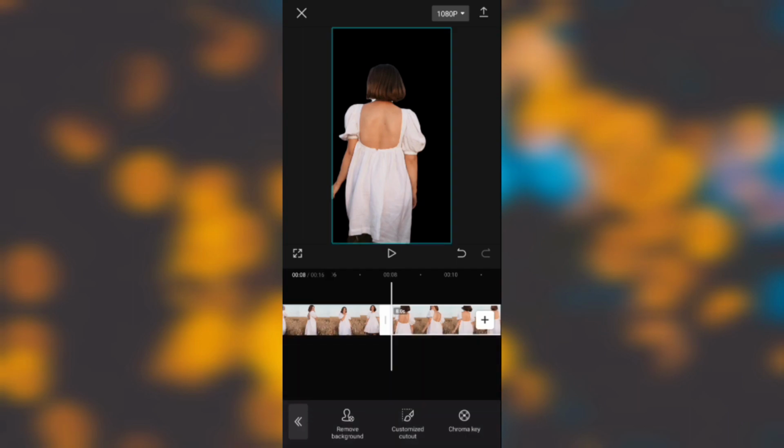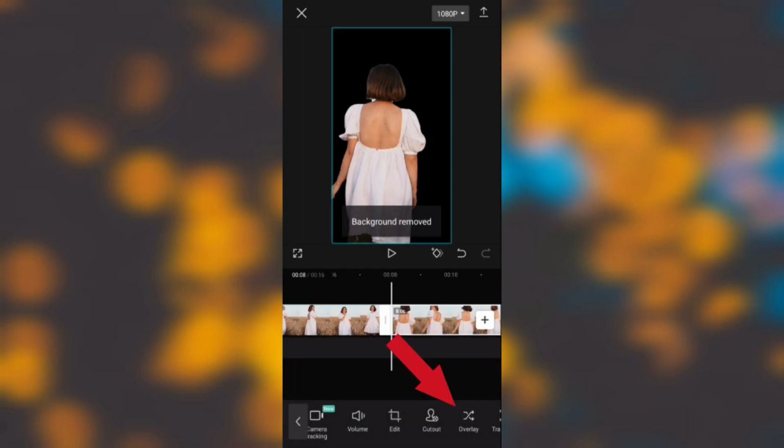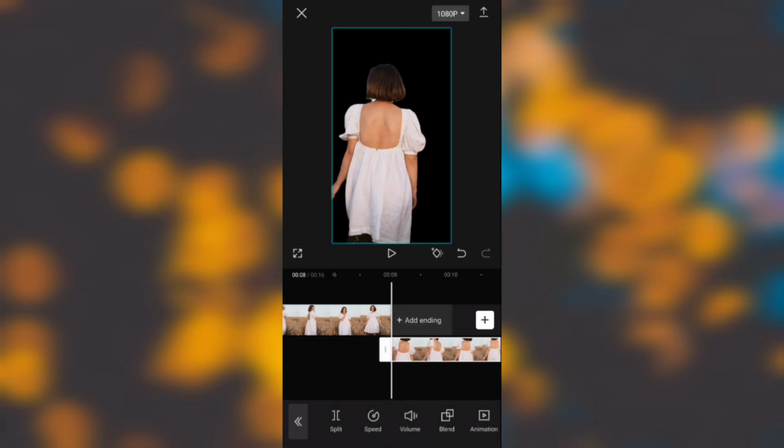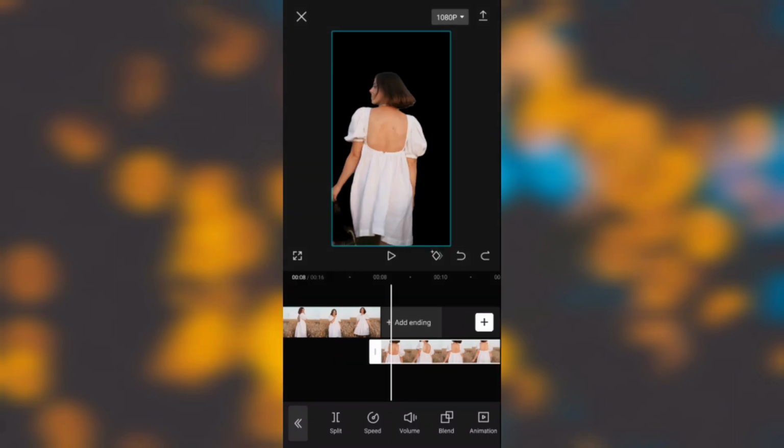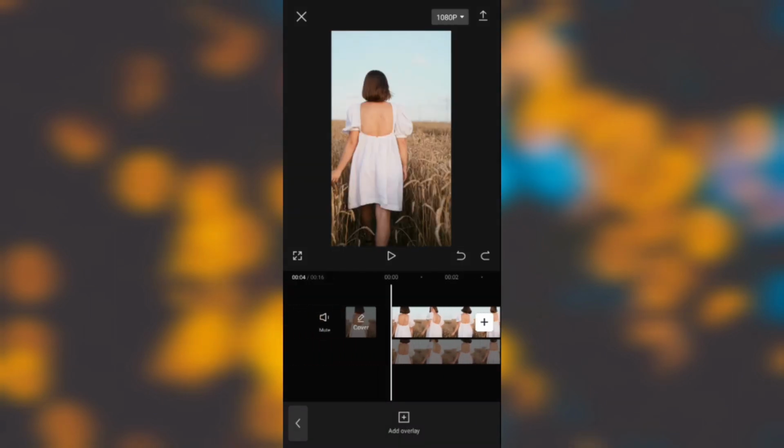Now with the duplicate video selected, I will click on a tool called overlay. This will shift my duplicate video down like this. Now I will shift this duplicate video towards the left. I will place it exactly under my original video.